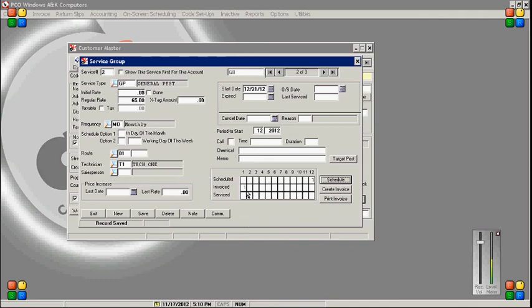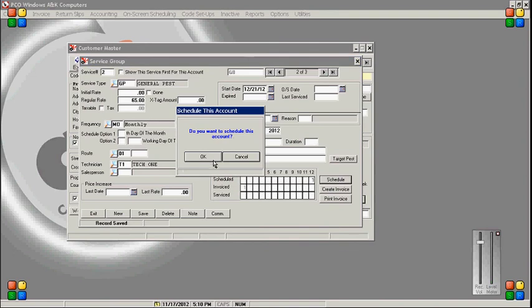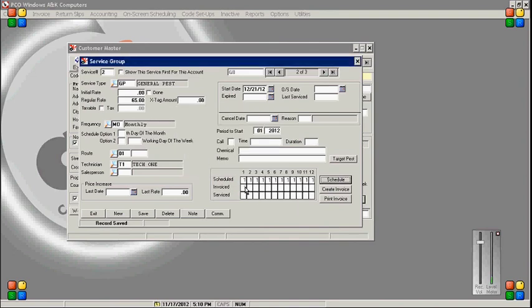Because this customer is going to be establishing regular service, if it's a monthly customer, we want to make sure we have a 2 here. So if it's a monthly customer, you simply change this to 01, and you want to keep it in the current year. So you hit Schedule. Okay, and it's scheduled for the whole calendar year.